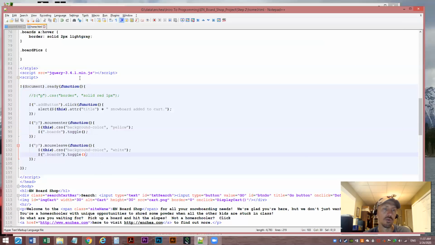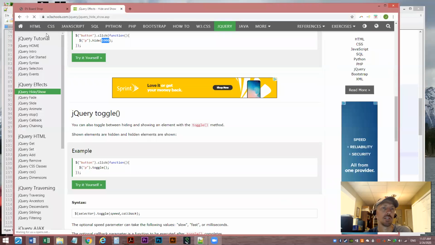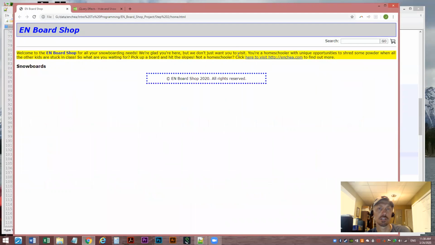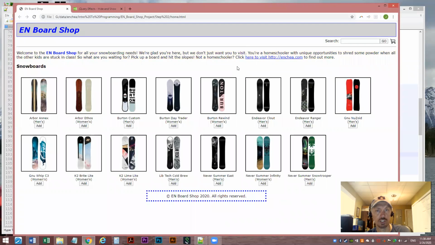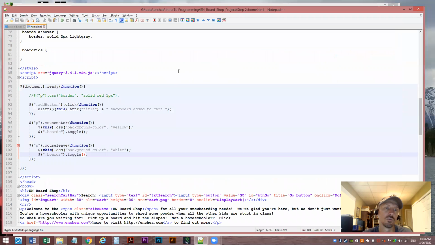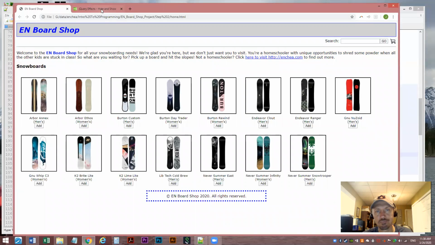So if I change that to toggle and refresh my page here, then whenever I roll over it, since all of these boards are showing right now, it's going to hide it. And when I roll off of it, it's going to show it, not because I explicitly called the hide or the show function, but because it's just toggling its visibility state. If it was visible before, it's going to set its visibility to off, or if it was not visible before, it's going to turn visibility on, right? So toggle allows you to just flip whatever the current visibility state is of that element.